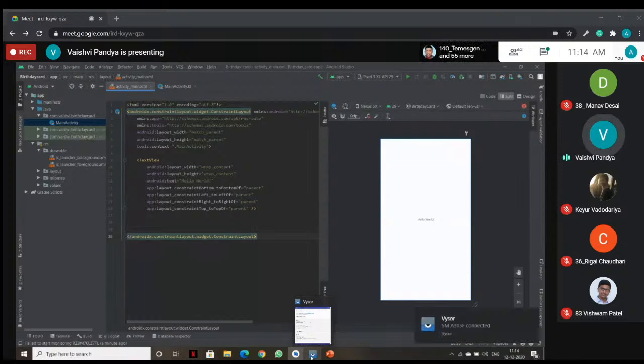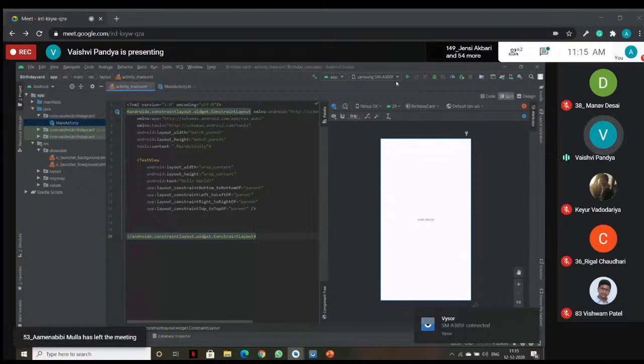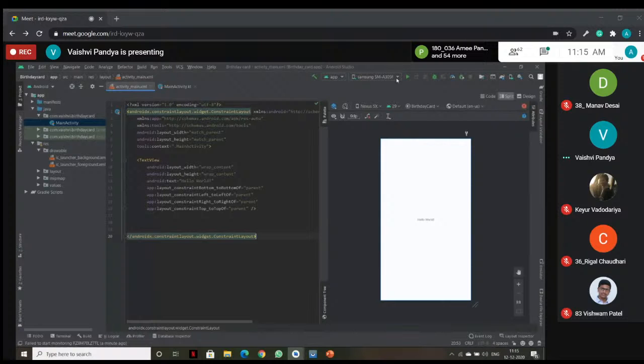Here, as you can see, I have already opened it. And in here, the panel shows the Android emulator or any device that you are going to show your Android apps on. Let's open Vysor.